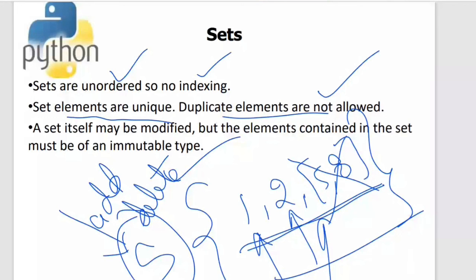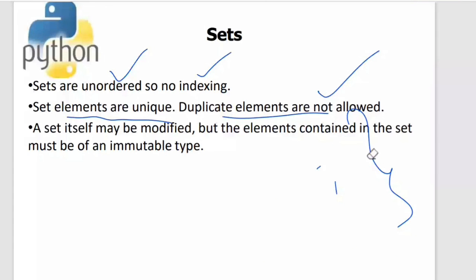So that is the third point, which is very important. What are the points that we have summarized regarding sets? Sets are unordered, so there is no indexing for the set. The elements in the set are unique; there are no duplicate elements inside a set. Even if you give duplicate elements, it doesn't throw an error, but internally it takes off the duplicates and considers the set. And the elements inside the set need to be immutable.